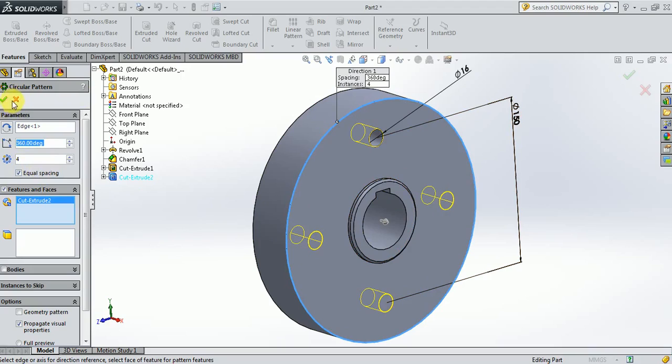Then click on OK. So what you have to remember here is first you have to select the edge or the pattern axis. Any of the circular edge can be selected and then you have to give the angle as 360 degree. Then how many counts you require? Suppose instead of 4, if you want 6, it will come like this. If you want 8, it will come like this. Automatically it will adjust the angle between the 2 adjacent holes. So for this particular problem, 4 are sufficient.